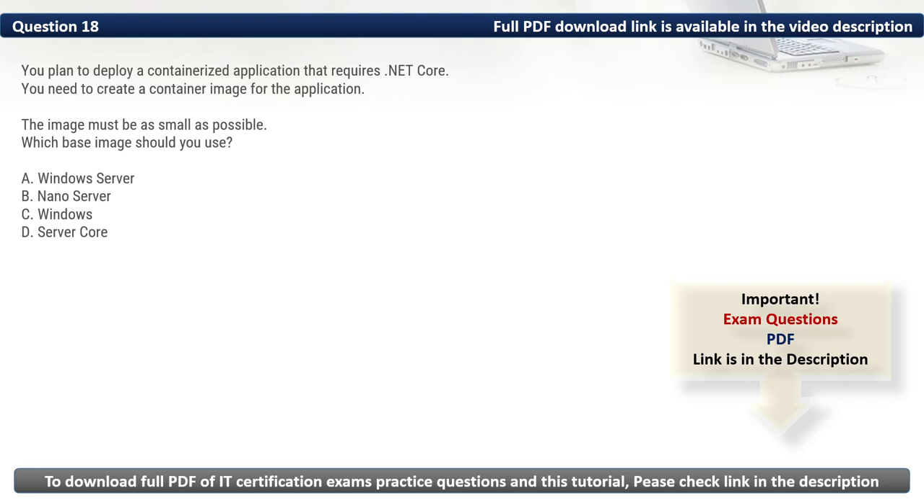We have A, Windows Server. It is larger than Nano Server and includes unnecessary components for running .NET Core. Then we have C, Windows. The full Windows image is significantly larger than Nano Server. Then we have D, Server Core. It is smaller than Windows Server, but still larger than Nano Server, and includes additional components not needed for a minimal .NET Core container.